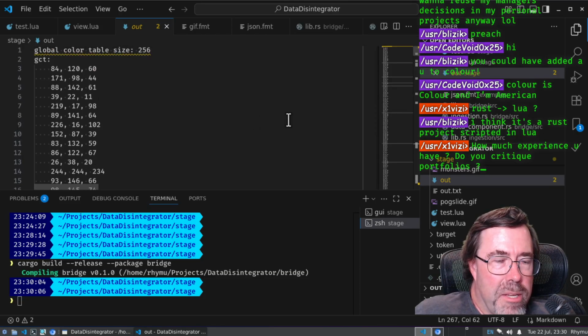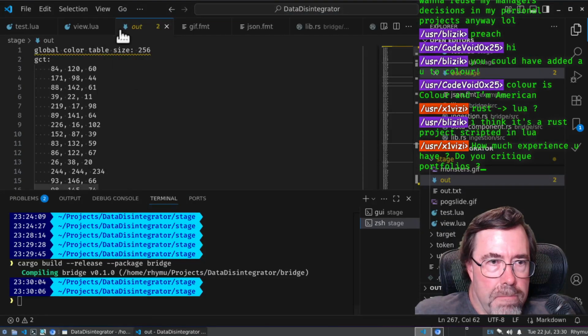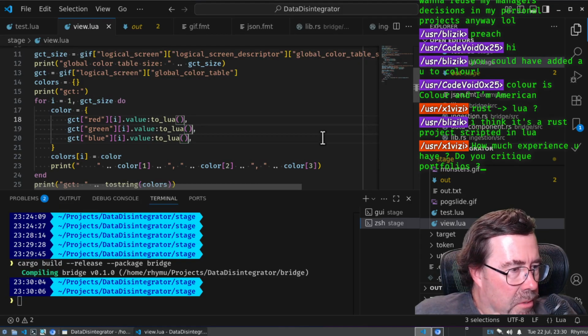Okay, so to make it even nicer, it's like hashtag and then hex digits for red, green, and blue, right? So let's do that.